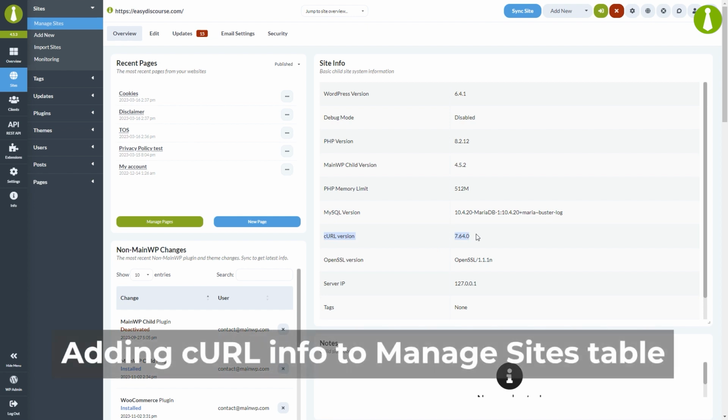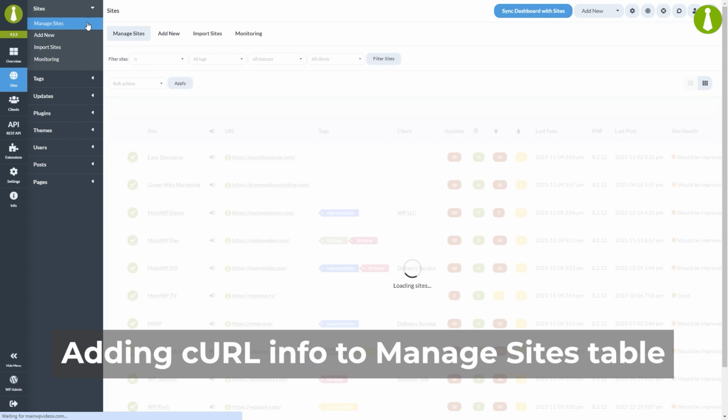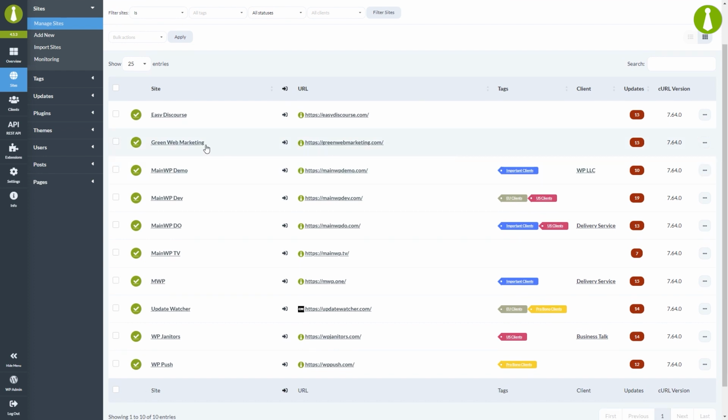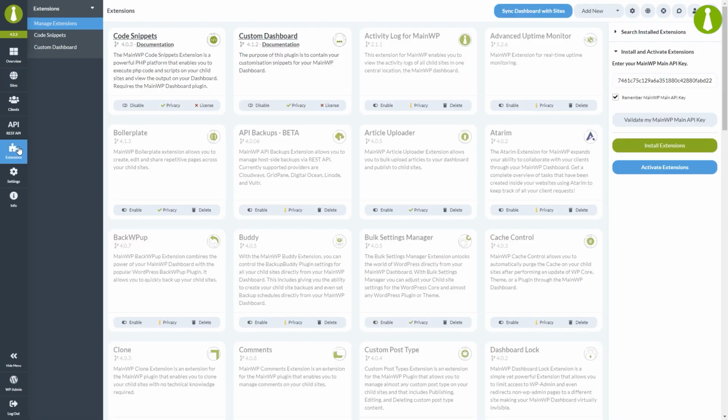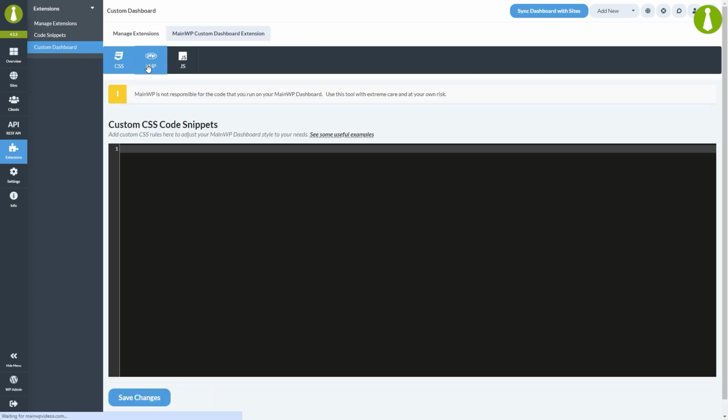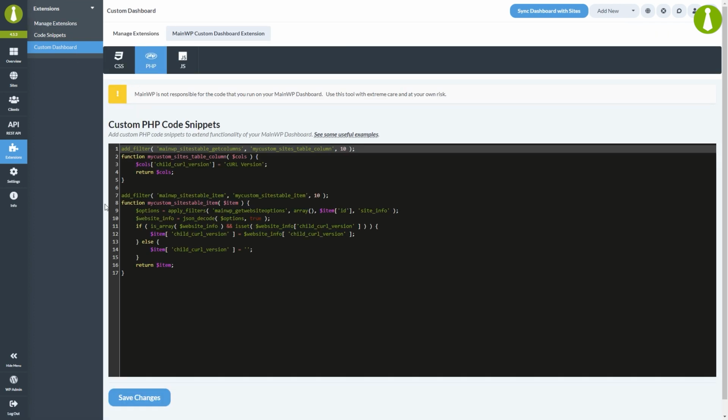For a large number of sites, we suggest adding a column for curl version to the Manage Sites table. This can be done by simply adding a code snippet using our custom dashboard extension. We have a help article that contains detailed steps and the actual code snippet for adding this column, and we'll leave a link to it in the video description.